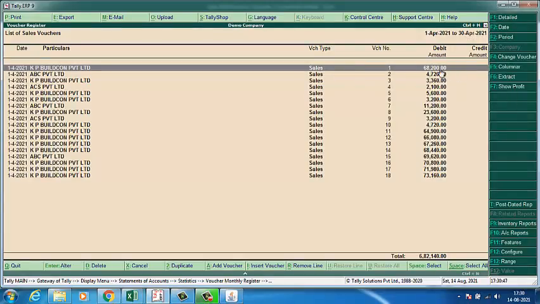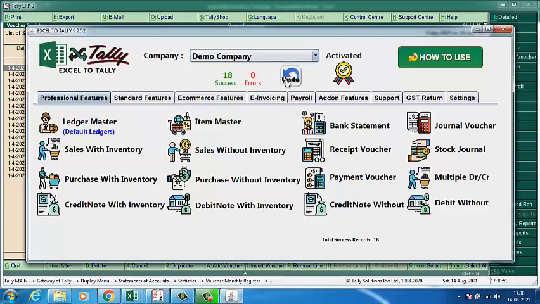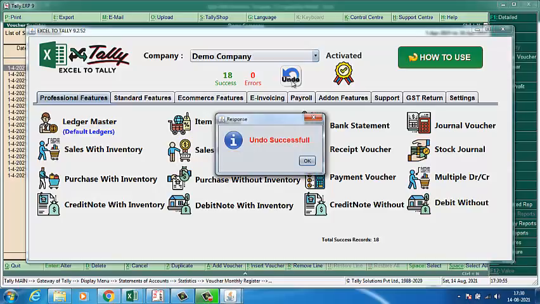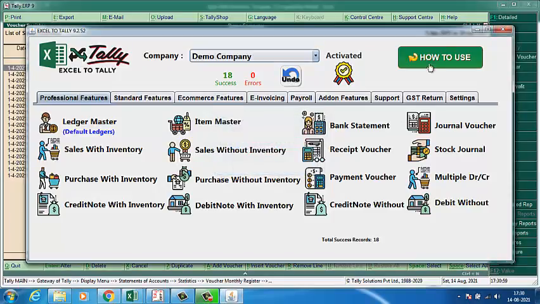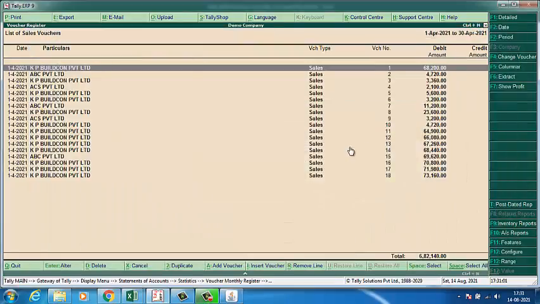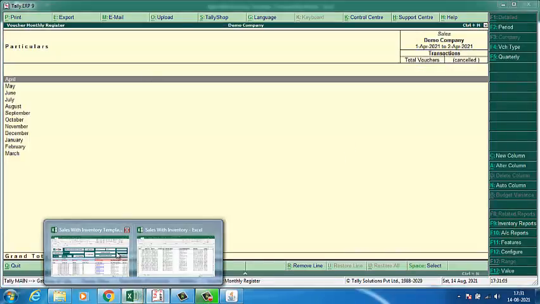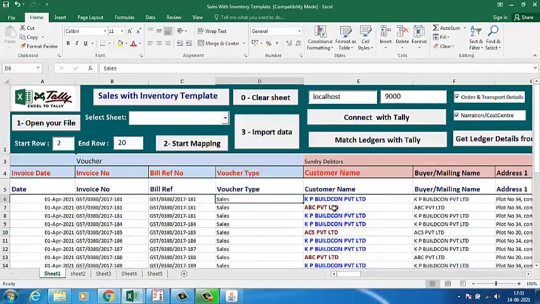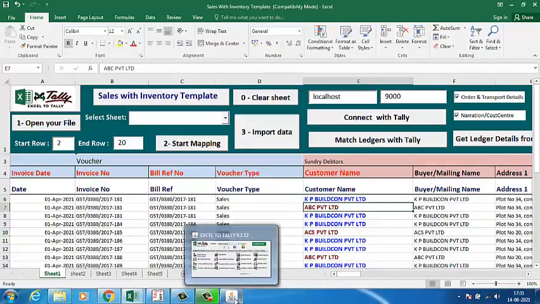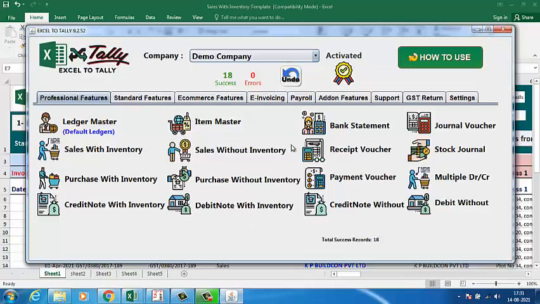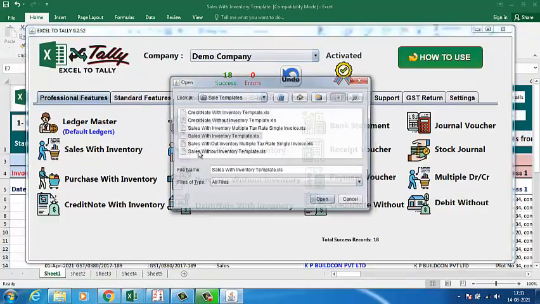If you feel there is any mistake while importing the data, we have a feature of undo in the software. When you click on undo, all the ledgers are deleted from the software. All the entries are deleted. You can check it in Tally again. Once you get the changes that are to be done, you just need to change those errors and then go to the software and click on the same process again.